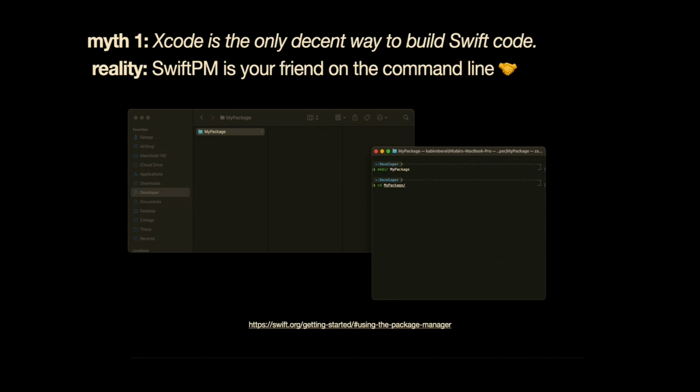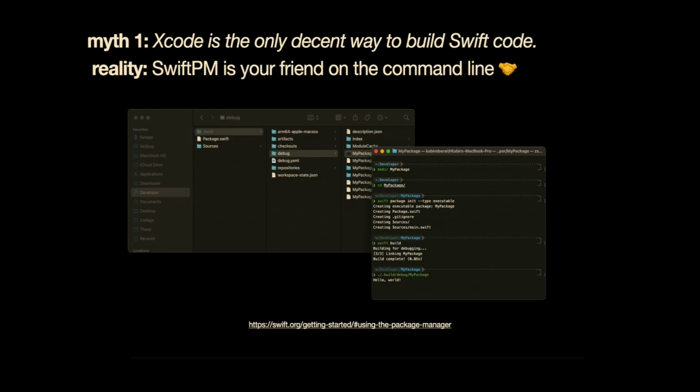Well, SwiftPM actually has this amazing command line tool. There's a few steps here, right? You just create your package using swift package init. You build it, and you can just run the executable directly from there, right?